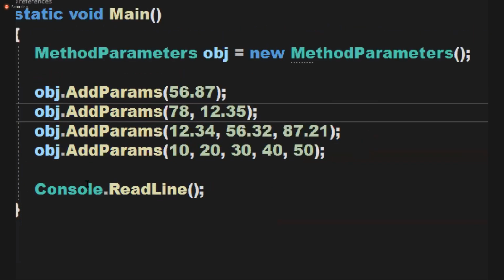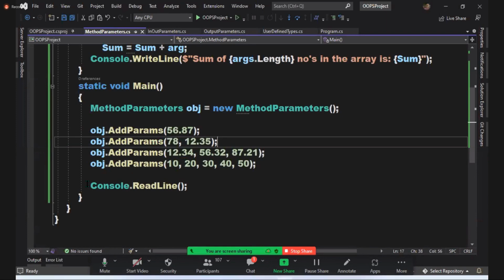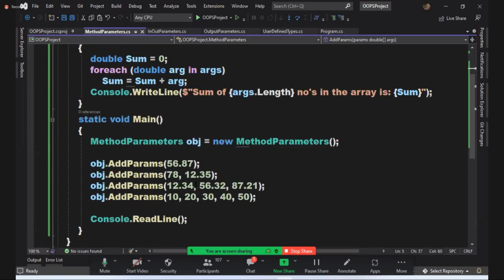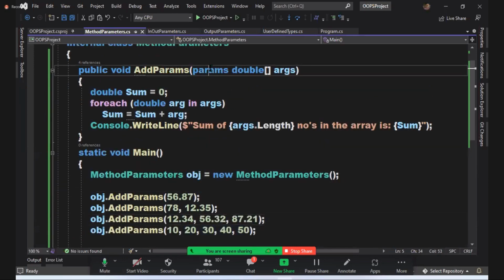What happens here? It will build the array implicitly. I don't need to create it, provided the params keyword is used. Here, it will build the array automatically. It will take these values, guys, and all the values are converted into an array and used by the method. All this happens if you write the params keyword. Understood the simplified version now? Which one is easy? Building arrays, or simply using params and passing the values? Use params and pass the values.